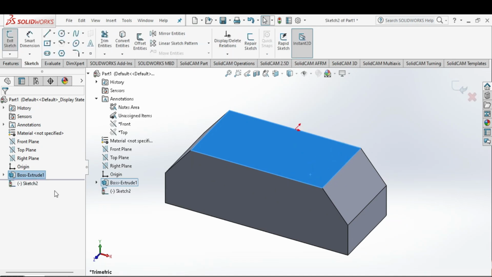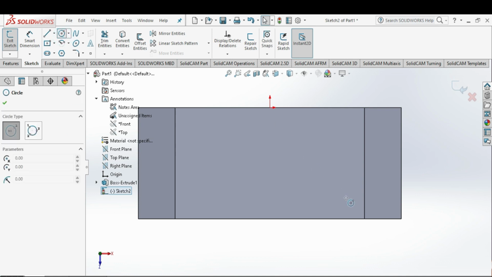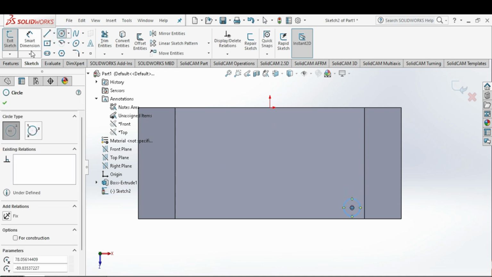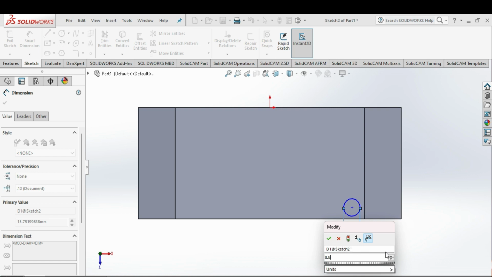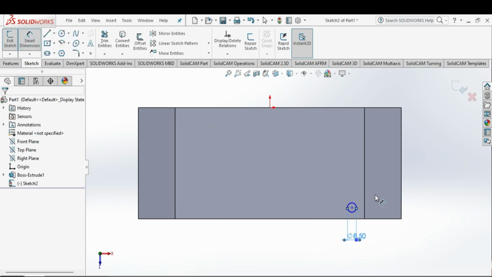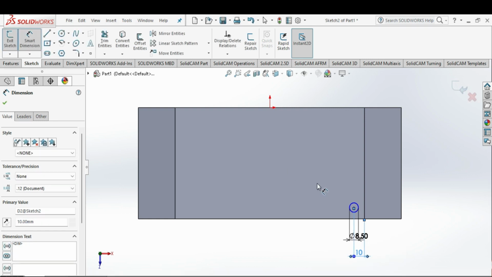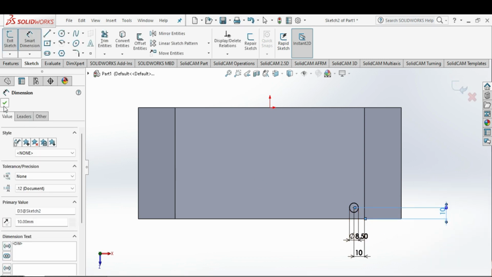Now select on this surface and go to sketch. Make a circle with dimensions of diameter 8.5 millimeter, and the distance between this edge to this point is 10 millimeter, and this edge to this point is 10 millimeter, the same length.